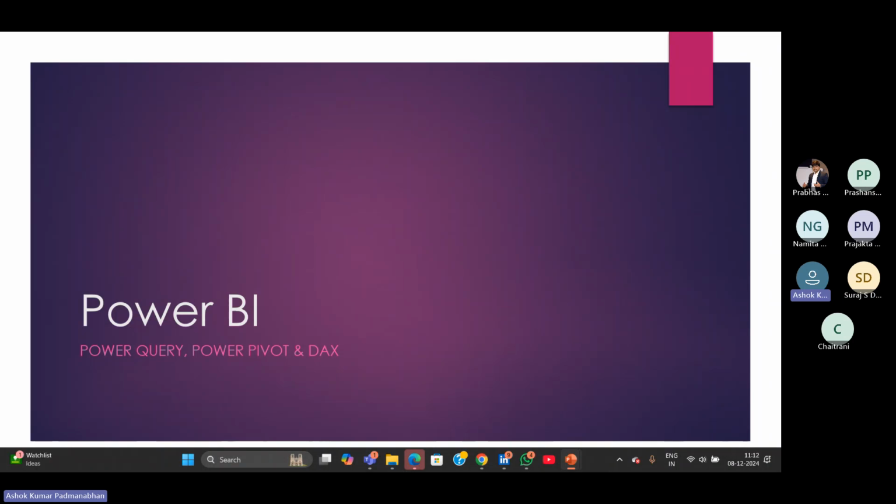Now, in Power BI, basically we are going to learn about these three: Power Query, Power Pivot, and DAX. These three are separate skill sets which will help to build up a dashboard. The three skill sets, let's see one by one. What do you mean by Power Query? What do you mean by Power Pivot? What do you mean by DAX?